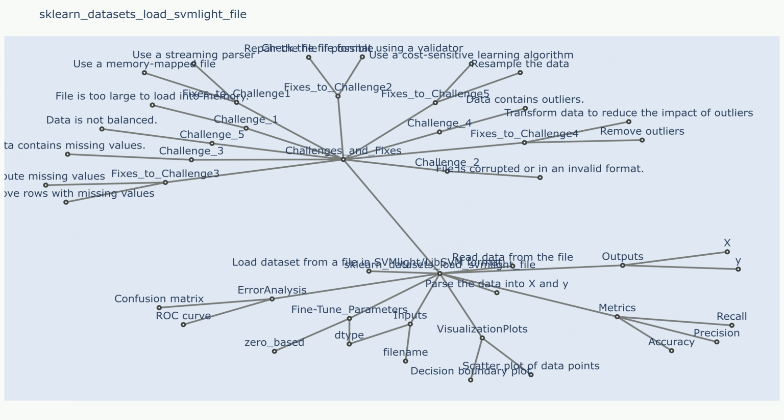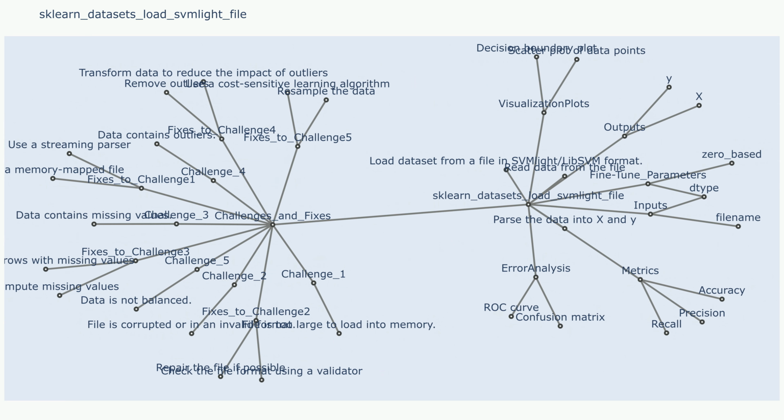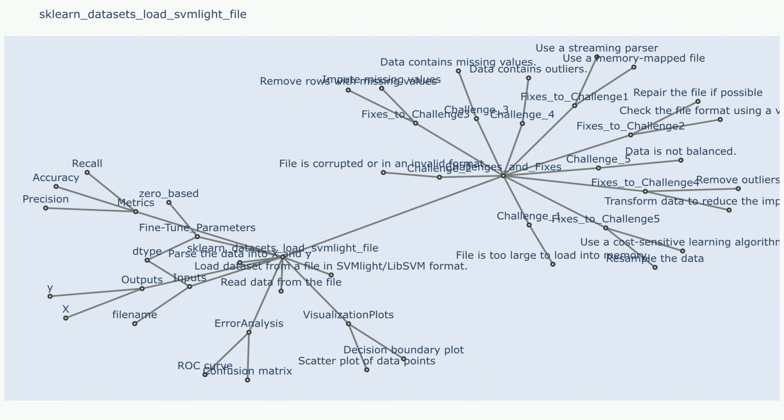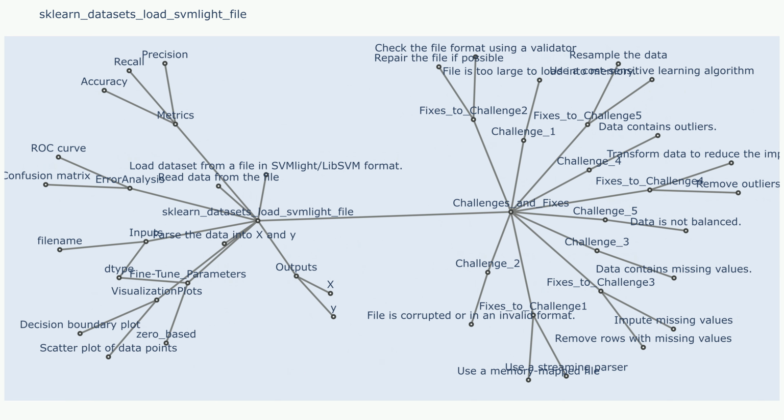Challenges and fixes. Challenge 1: file format inconsistencies. Sometimes the svmlight/libsvm file may have minor deviations from the expected format, such as inconsistent delimiters or unexpected characters. Sample use case that resulted in challenge 1: a file with commas instead of spaces as delimiters. Fixes to challenge 1: modify the delimiter parameter in the load_svmlight_file function to match the actual delimiter used in the file.